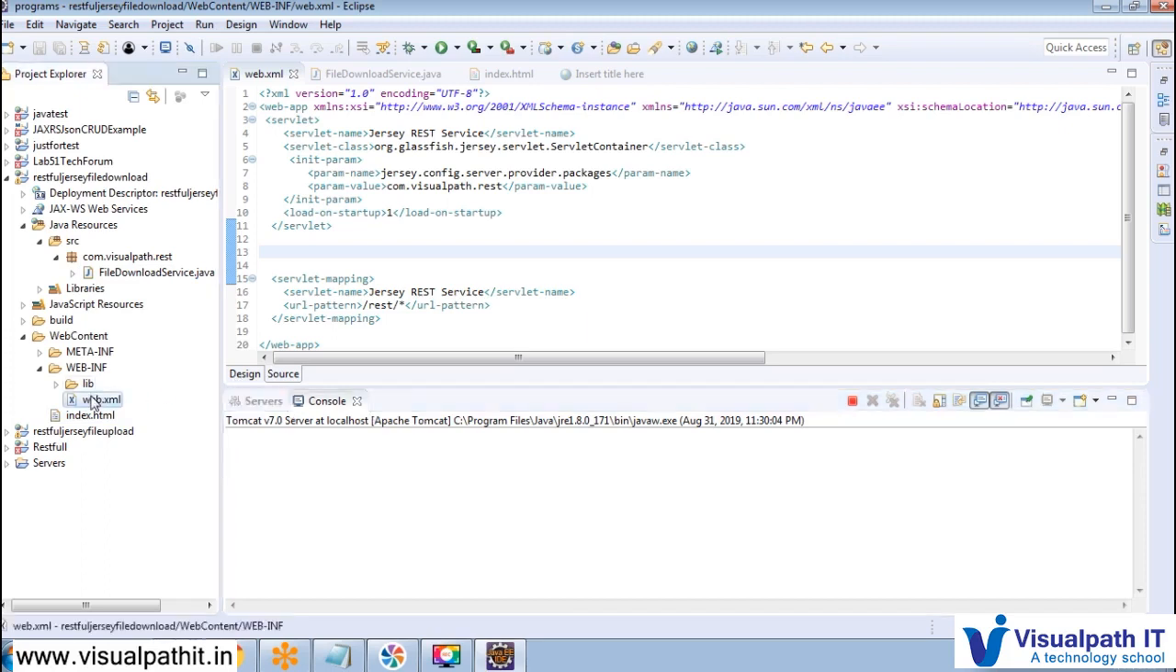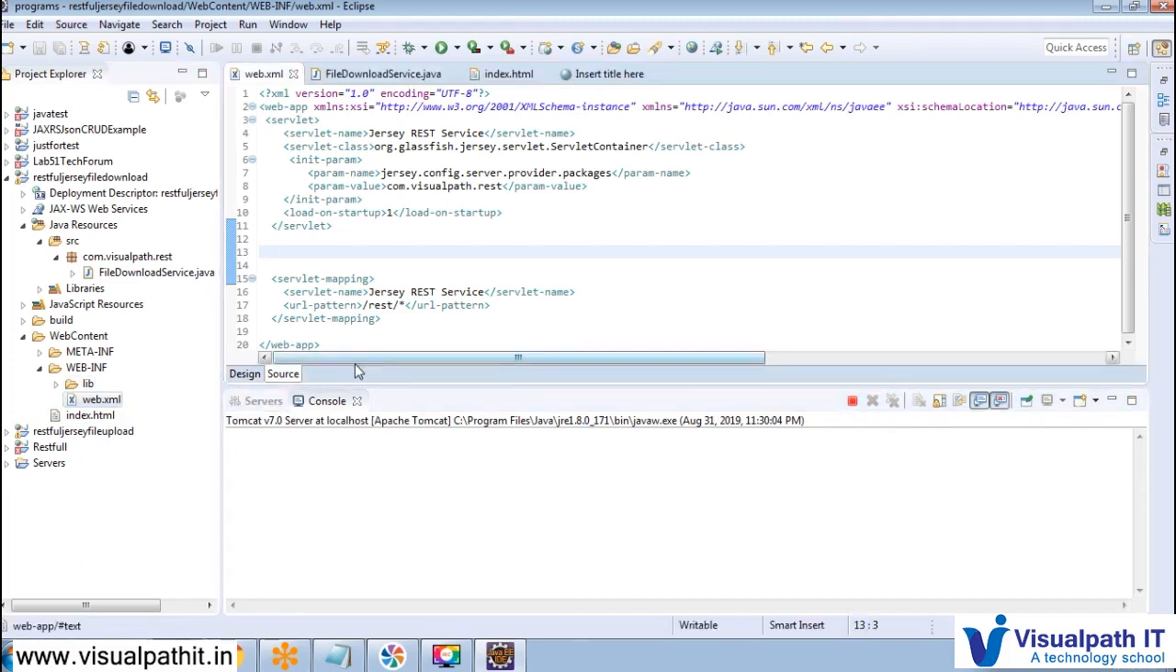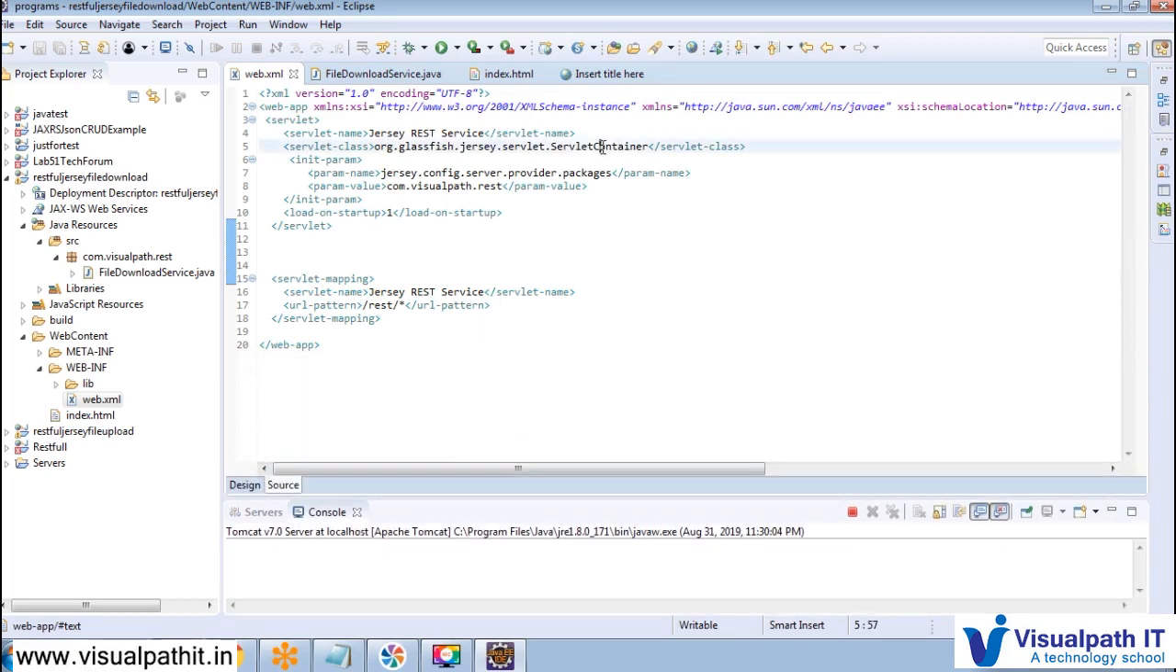That's easy to understand. So here in web.xml, we have to specify this. Whenever we write any web application, web.xml is the first point of contact where you can understand the functionality, how it is working. Inside web.xml, you have to register the servlet container, and the servlet container works as a front controller. After that, you have to register the init param, where your controller classes are available. So here the jersey config server provided package is there, and after that the param value.